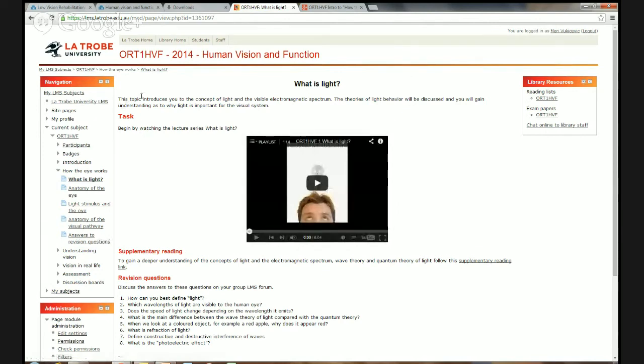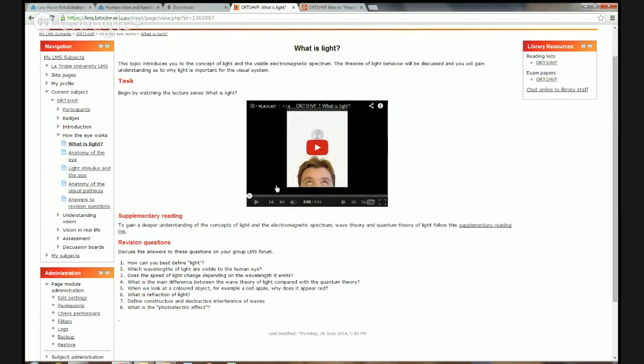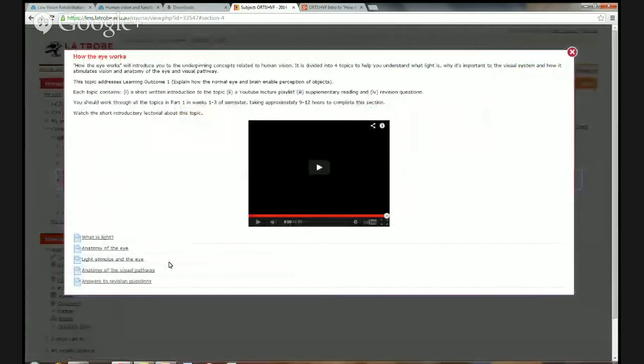So again, you'll have a short introduction to what is light. You'll need to watch the series on what is light. There's some supplementary reading with a reading link and then some revision questions. So each of these pages, we'll just go back to how the eye works. Each of these pages look essentially the same as the one that I've just shown you before.